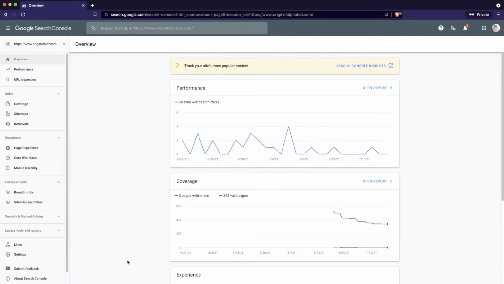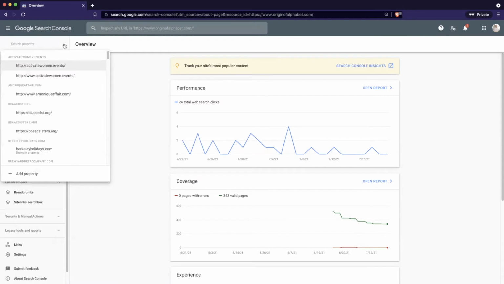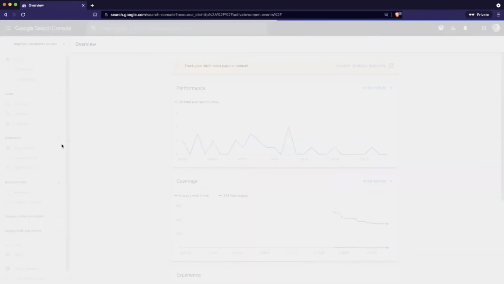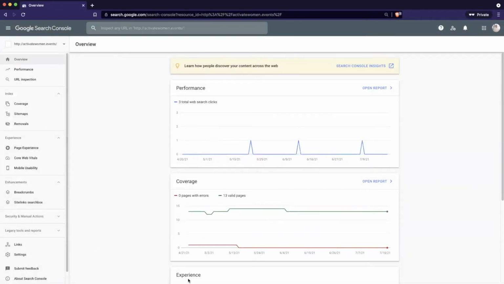Once you're here, look for the property that you'd like to add or remove users for. The way to do that is by clicking on the URL and the little caret that's to the right of it, the downward arrow. So go ahead and do that and select your URL. Just for the sake of example, I'm going to select one of the random ones here.